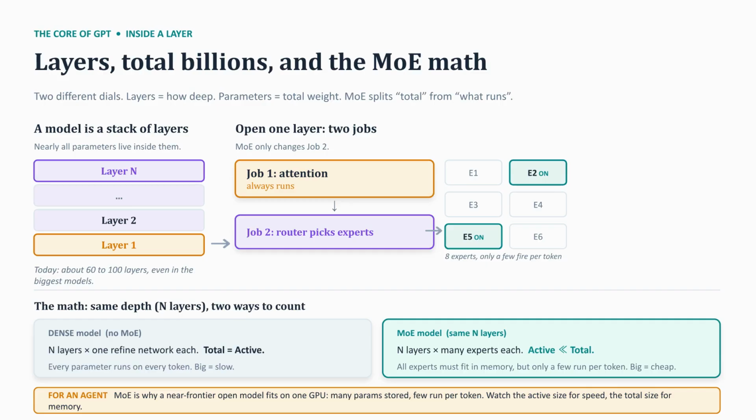In a MoE model, all experts must fit in memory but only a few fire per token, so active is much smaller than total. That split is why a huge MoE model can run as cheaply as a small one.